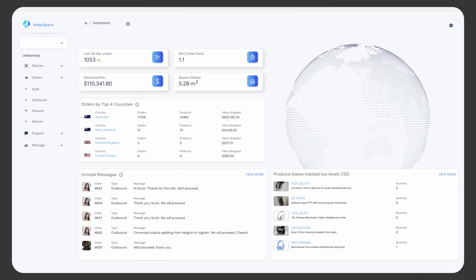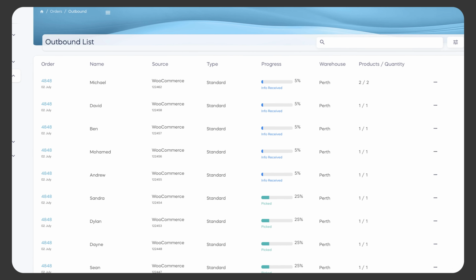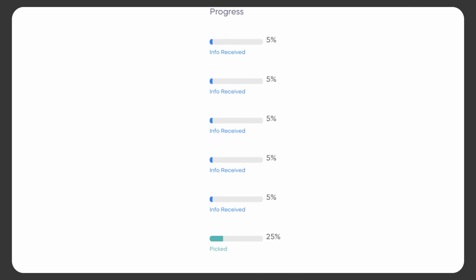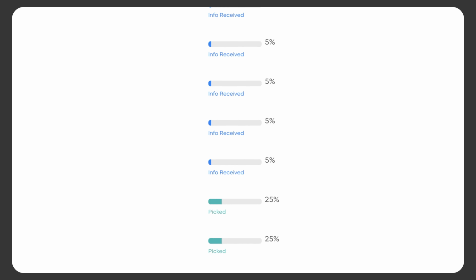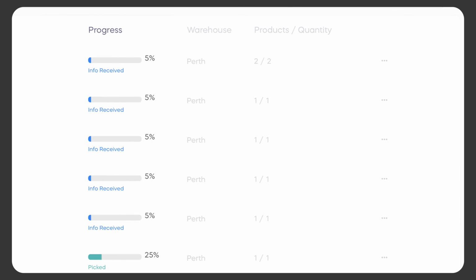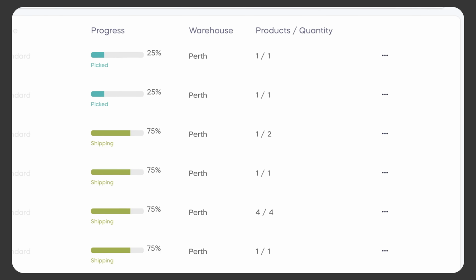So if we click on outbound, you're going to be able to get a pretty quick list of all the different orders and get some quick visuals of the updates. We've added this new progress bar. Each stage of the order, it's going to be able to show you a percentage progress of how it's going inside of KeepSpace. You're also going to be able to know the quantity of the products, and you're also going to get a bit of a color variation based on what's actively happening in the order.